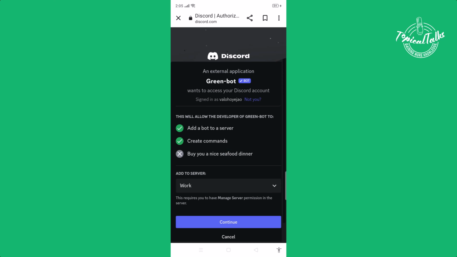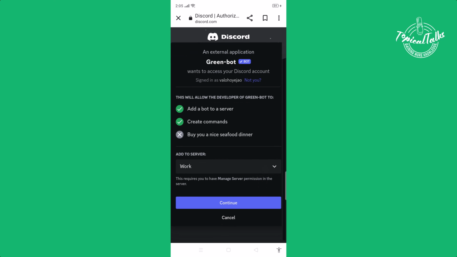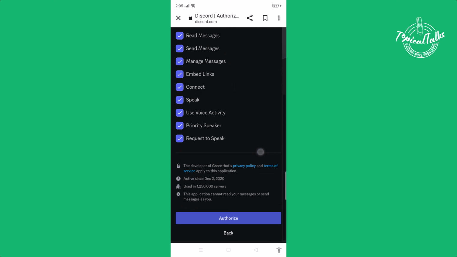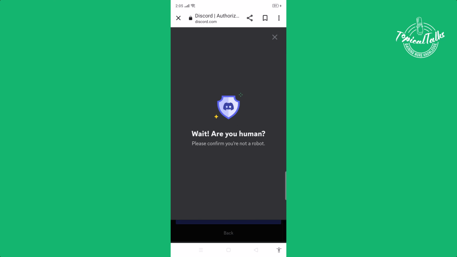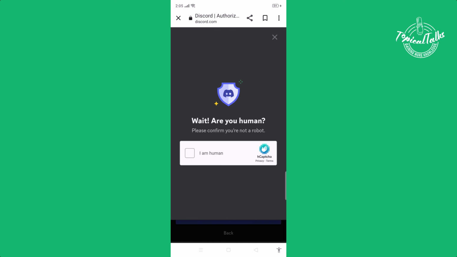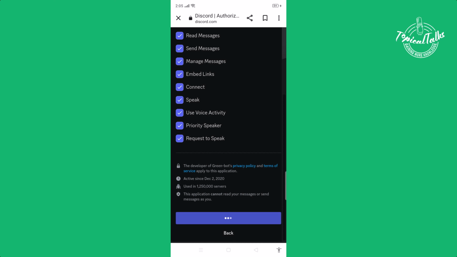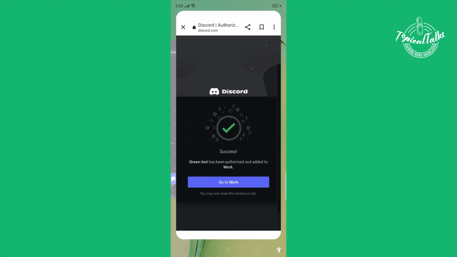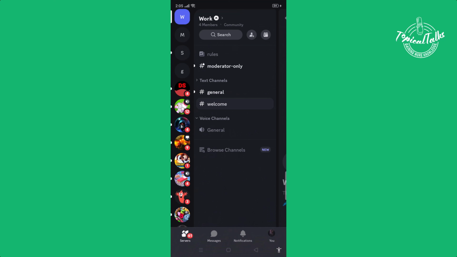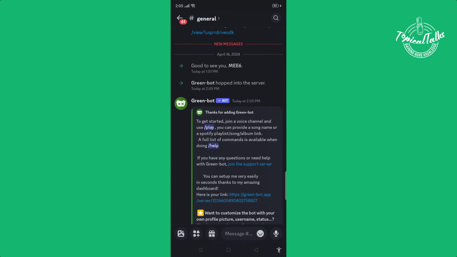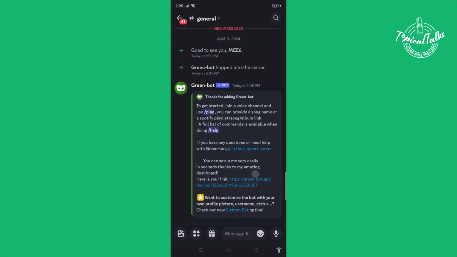Then select your server and click on continue. Authorize. Prove that you're a human. And done. You can see we have successfully added this music board in our Discord server.